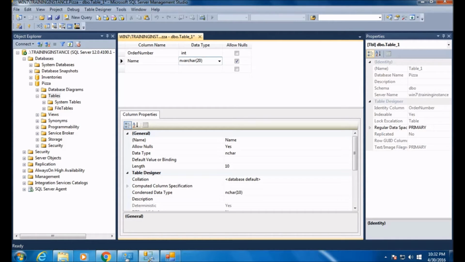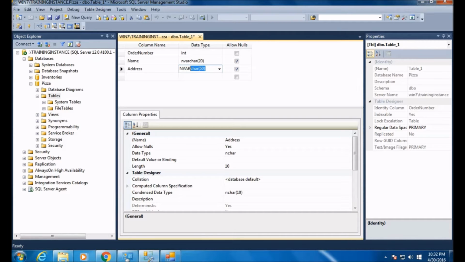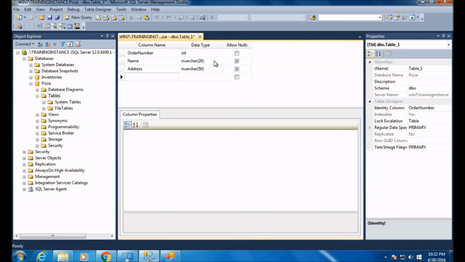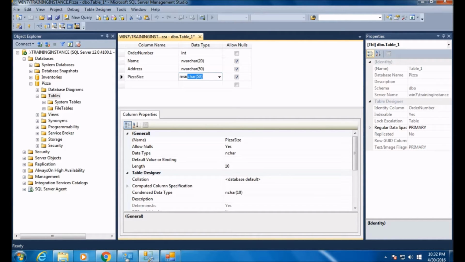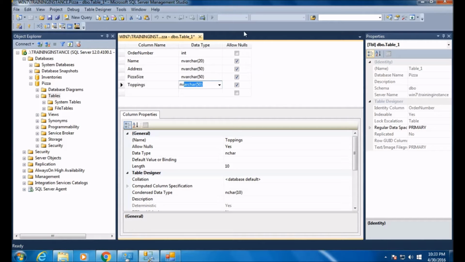So the second column is going to be the name. Third column is going to be the address. And the last column is going to be the toppings. Now I'm going to uncheck the allow nulls because I want to insert values for these columns. My data type for name, address, pizza size, and toppings is nvarchar, which is the variable length string data and can support Unicode characters as well.